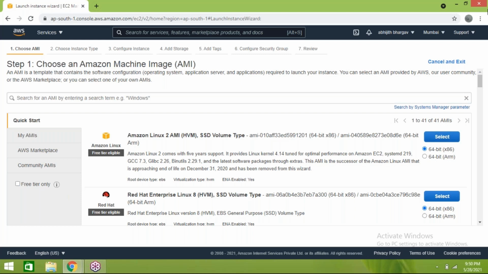There are different distributions, guys. Just as in Windows we have Windows 10, Windows 7, Windows 8, Windows 2016, Windows 2009, right? Same concept. In Linux also there are different distributions. We'll discuss what the different distributions are, including Amazon Linux. But as of now, I'm just showing how to launch my server, okay?